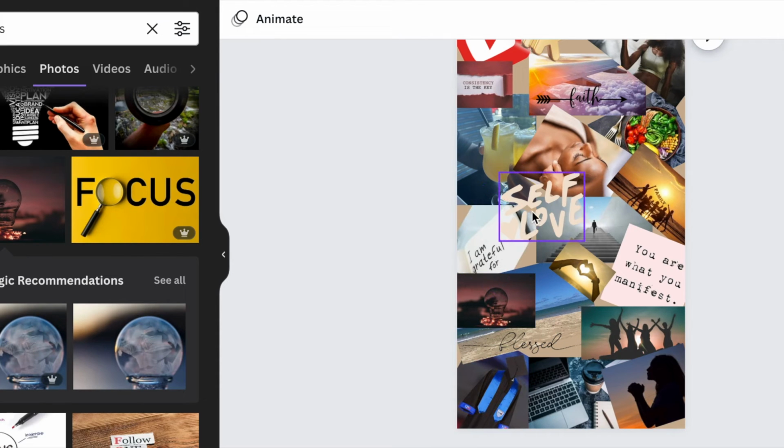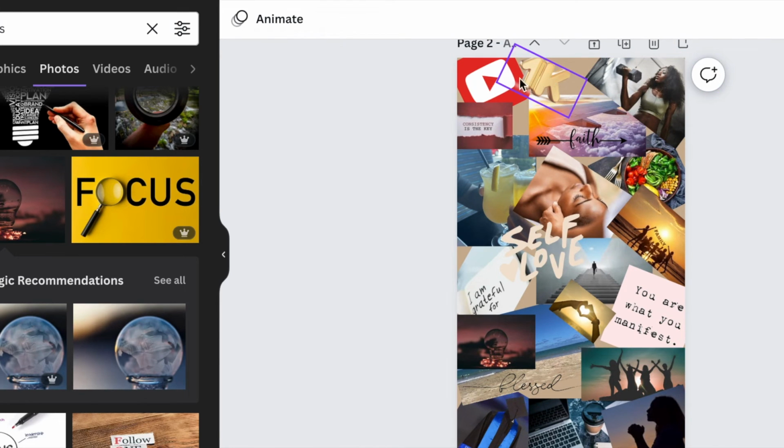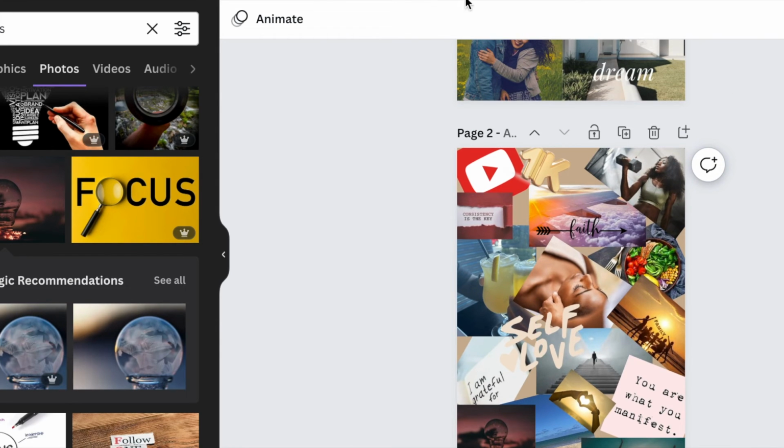So yeah, we have self-love, okay, we have be grateful, we have self-care, healthy eating, healthy lifestyle, we have faith, travel, exercise, we have 1K, YouTube, consistency. I'm just loving this vision board, y'all.